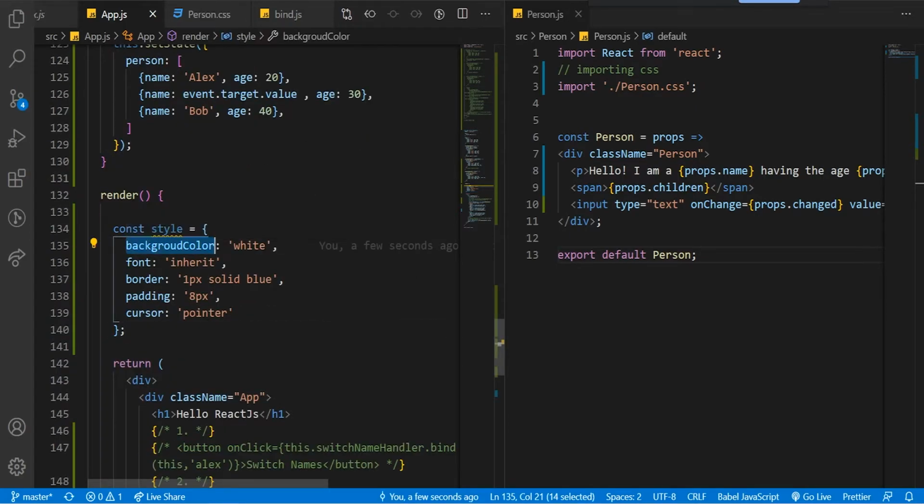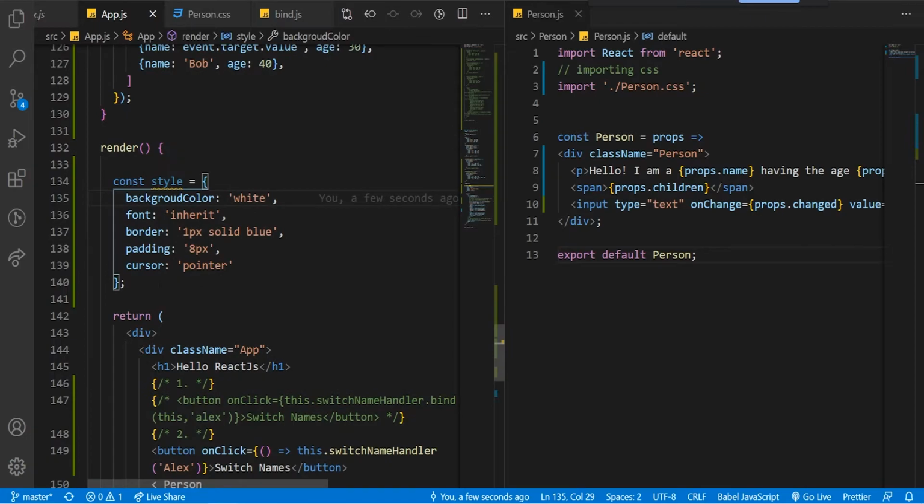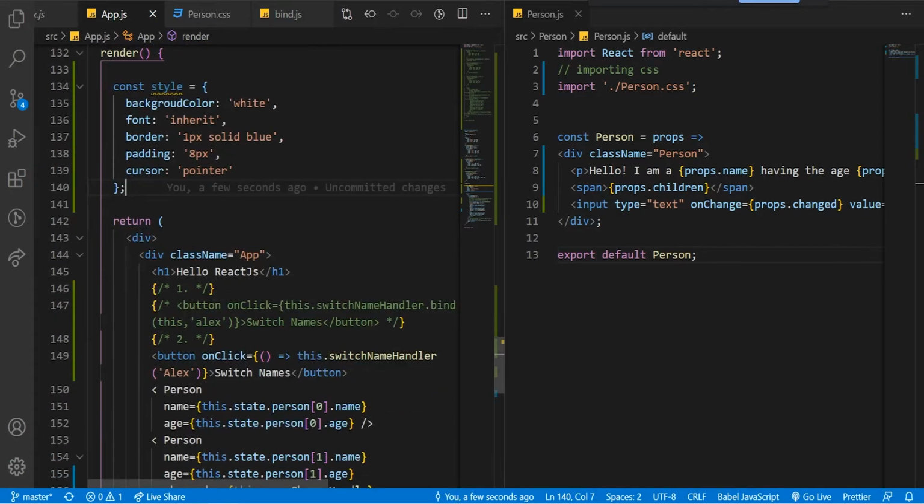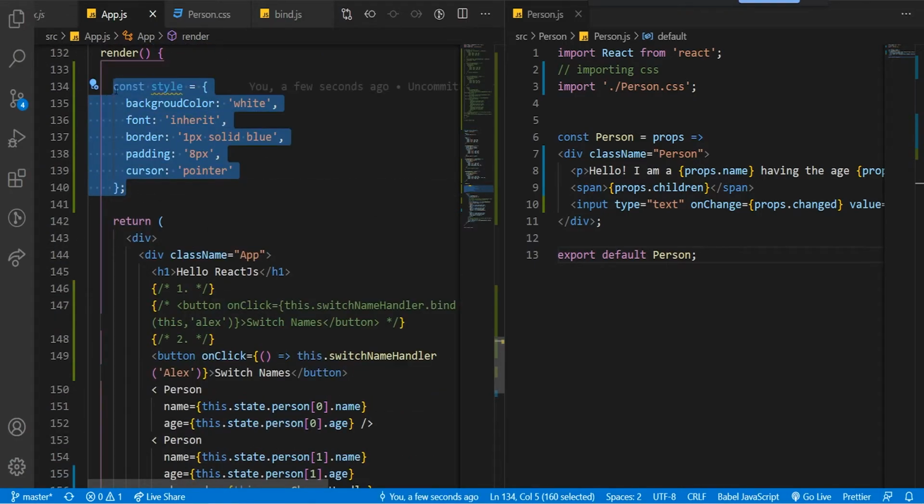pairs. These are the keys and the values, all of which we have enclosed within single quotes. You can do it within double quotes also if you wish. So like this, everything is exactly the same as we do in CSS. Now I want to include this styling in my button.